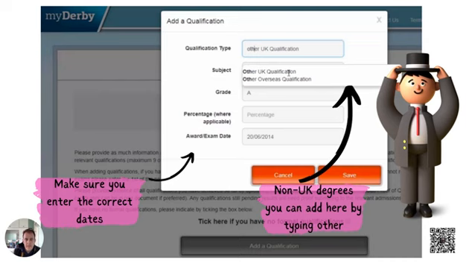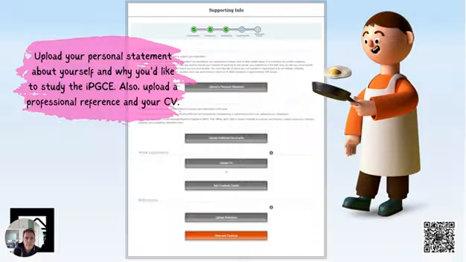You can't add in too many. You can just add in what you've got. If you think it's relevant and you think you want to put it in, just shove it in. There's no harm in adding too many things into this section.